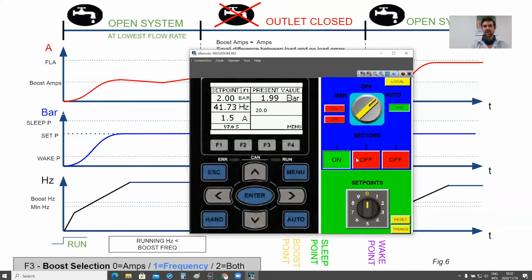So if I open up another valve, you'll note that my speed goes up, my amps also go up, but my pressure remains the same. And the same if I open up another zone, my speed goes up, my pressure remains the same. Amps also increase slightly. Let's just bring it back down to one valve.